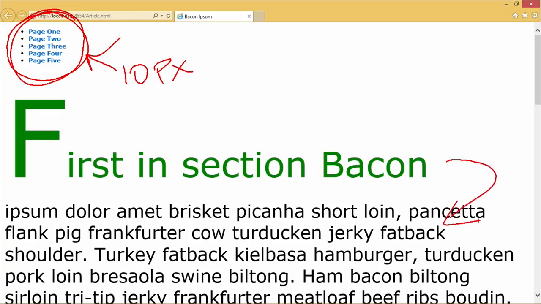So EM is based off of that current element. REM is based off of whatever was set on HTML. Does that bring that together? Yeah, I think so. Okay.